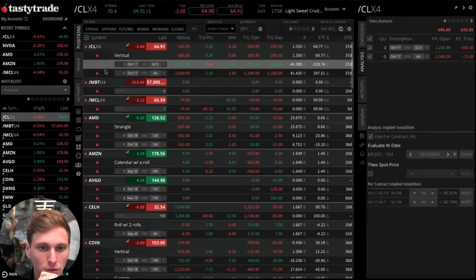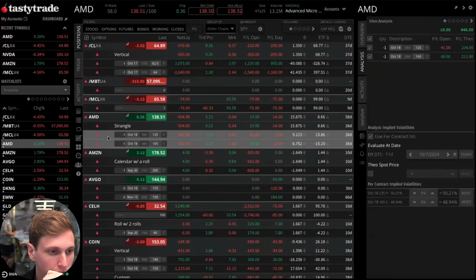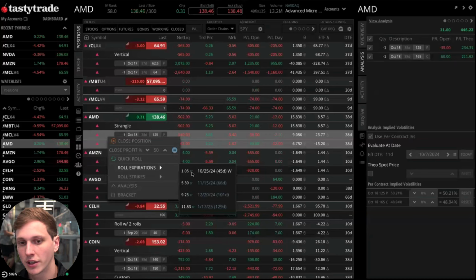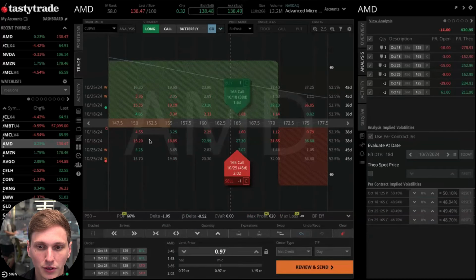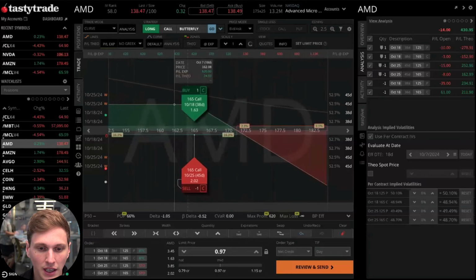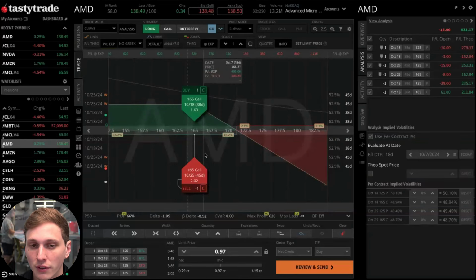Let's pull up that AMD strangle again. So if we wanted to roll expirations, we can select maybe 45 days out, go back into our curve analysis mode. And right now, it's currently rolling us. So we're closing our October 18th 125, 165, opening 125, 165 at October 25th. So just rolling for a week later.